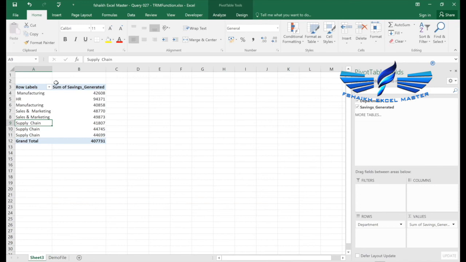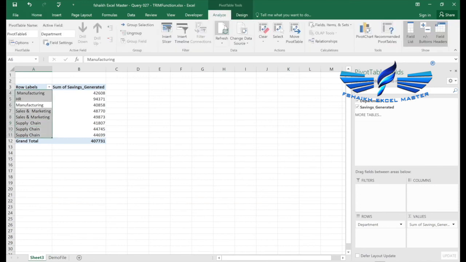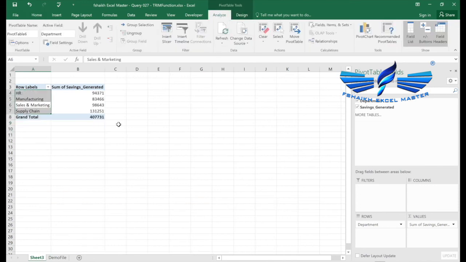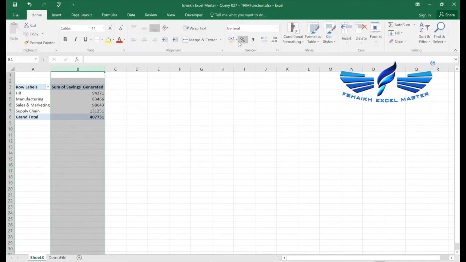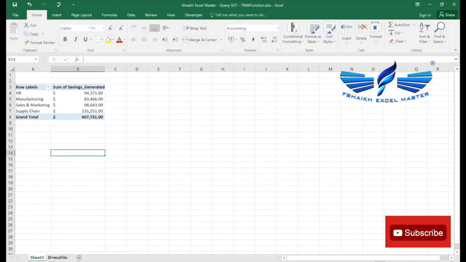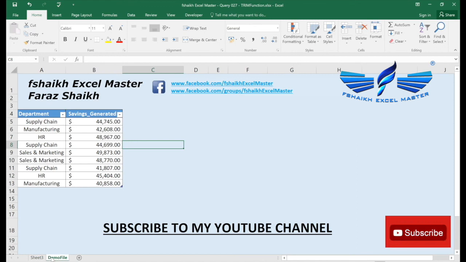Just as soon as I refresh my data, see, I have these four departments. Now my data is correct. So this is just a small example where I have shown you the use of the TRIM function. And indeed, this is very helpful, especially when you are doing data analysis and you come across a scenario where you need to group the data, especially in pivots.